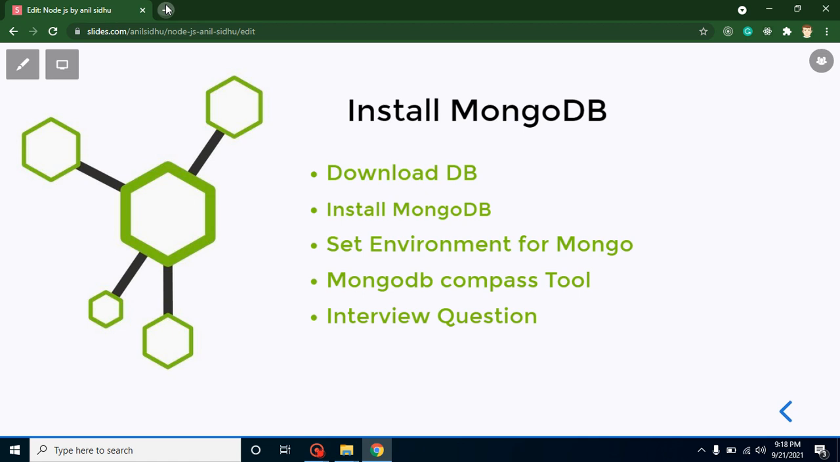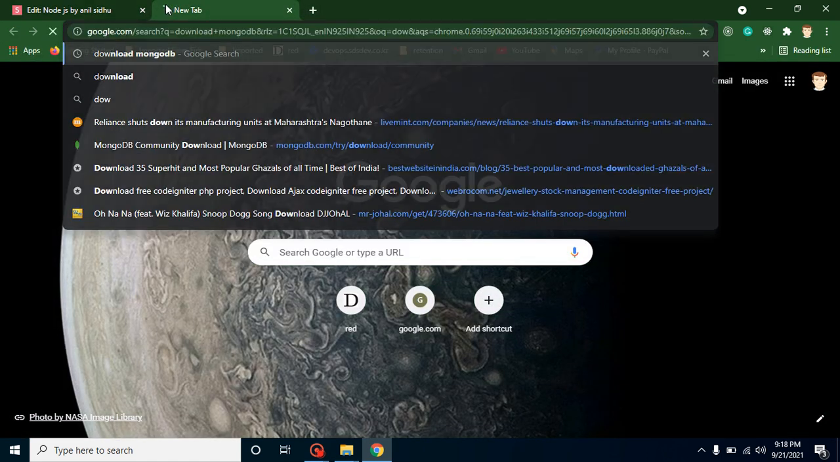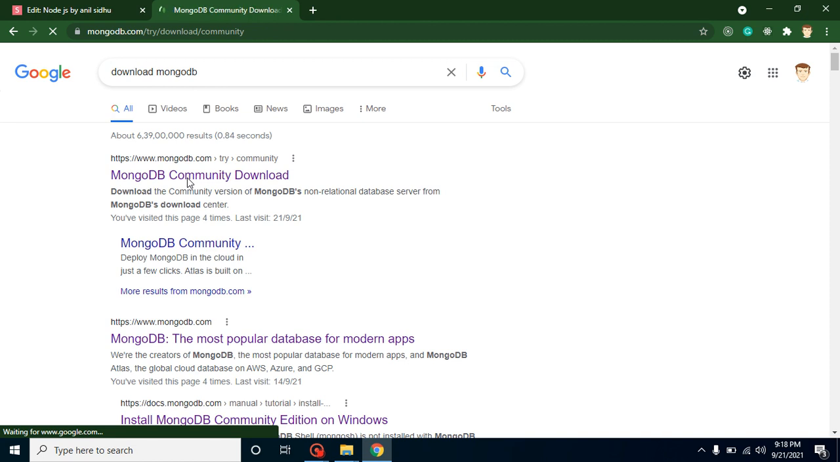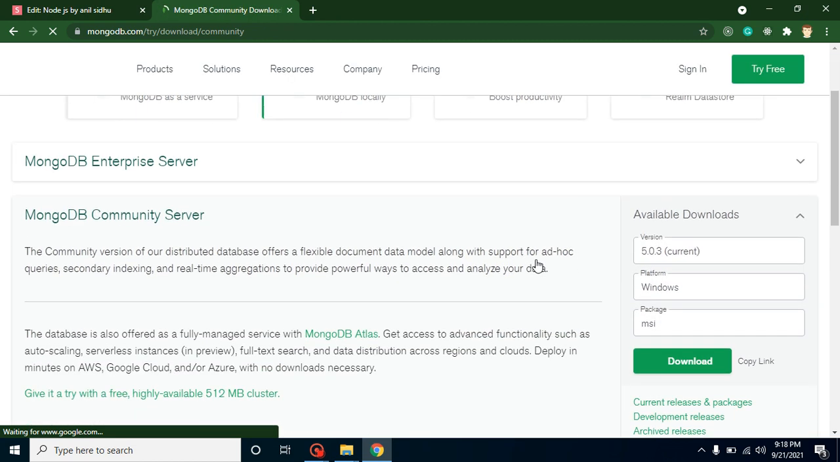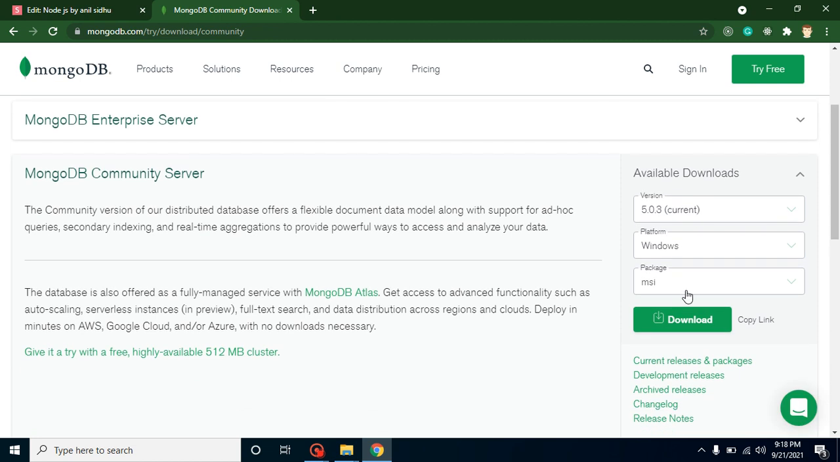So now let's go to another tab of Chrome and simply put here download MongoDB. Click on the first link, which is the MongoDB community download, and here you will find lots of options to download MongoDB. But here we will go with the current version for the Windows platform, and here we have two options. First one is zip, and second one is MSI. So we will click on the MSI because this is an easy process for beginners. And let's click on download.